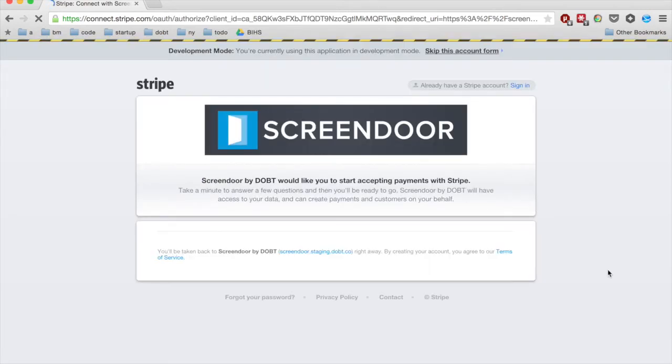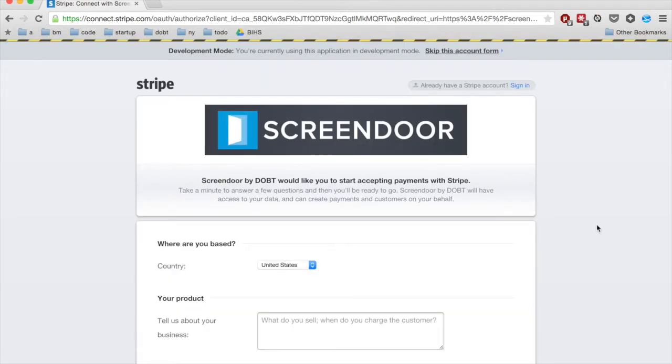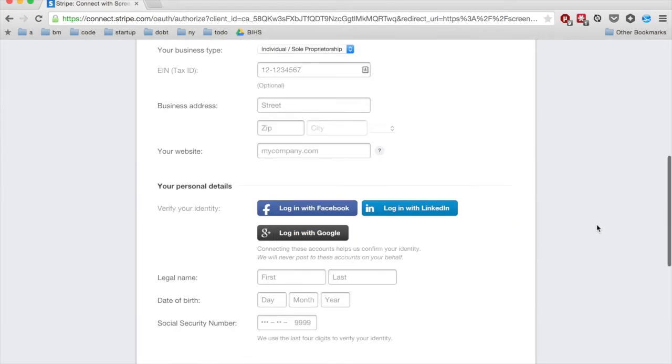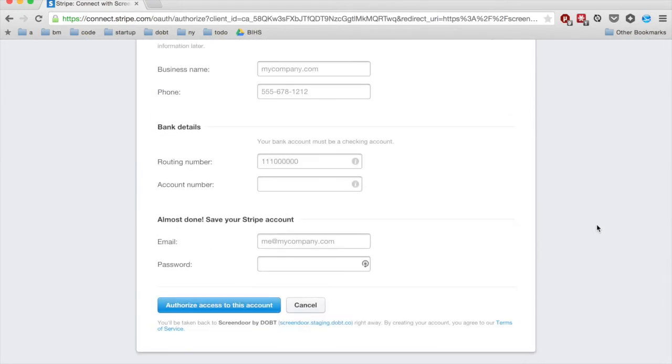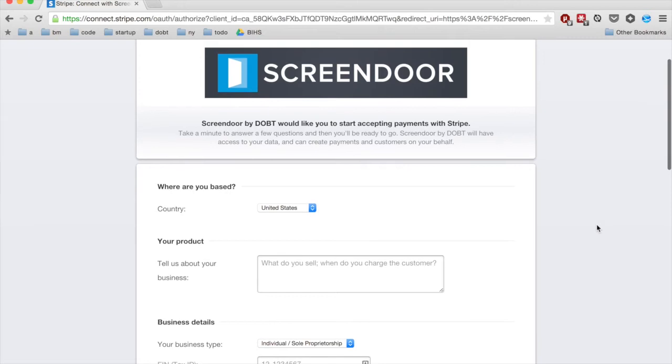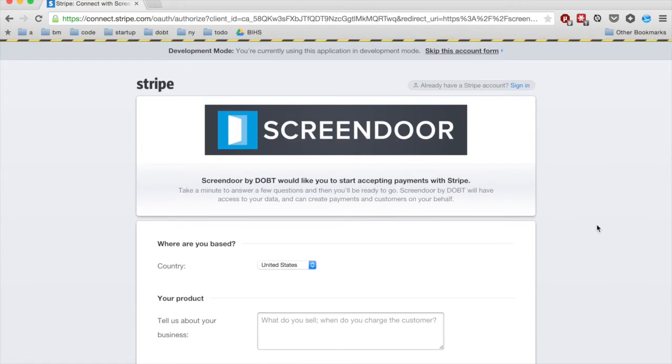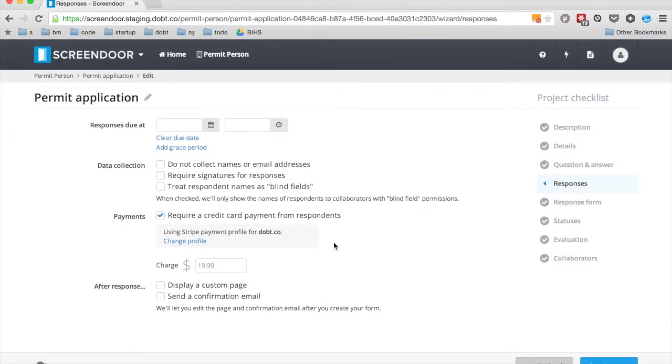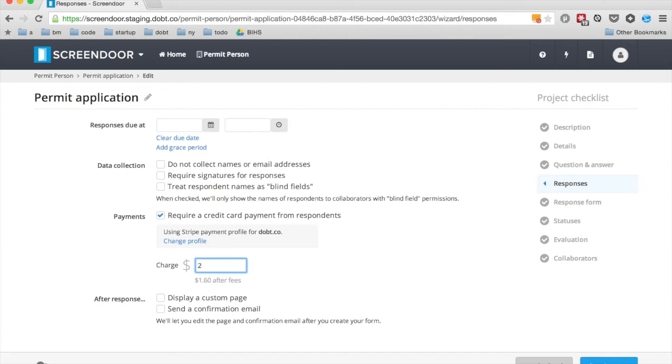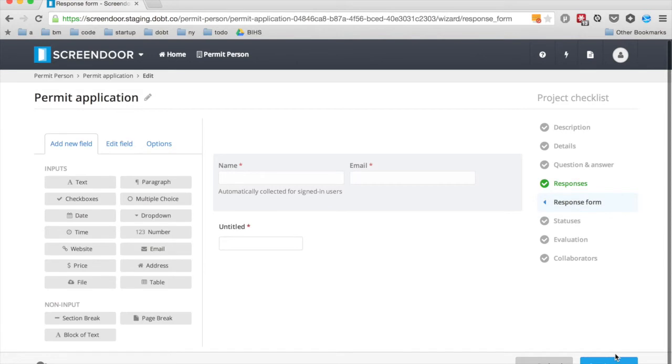If you haven't used them before, it's going to ask you some quick initial questions here. This form is really as short and sweet as it could be. So if you haven't used Stripe, you'll have to fill this out. If you have, you just enter your account information. So now that we're connected to Stripe, we can enter the charge amount here. I'm just going to enter $20, and you'll notice that below it automatically shows you the amount that you'll receive after fees.